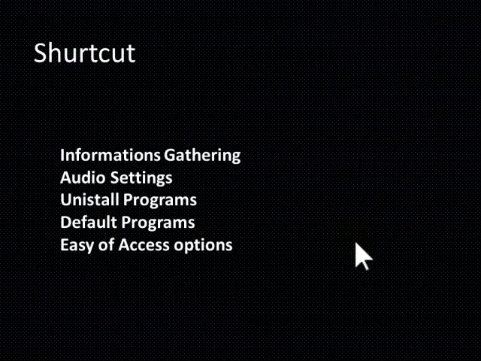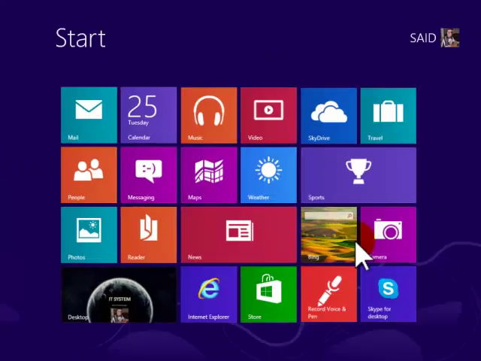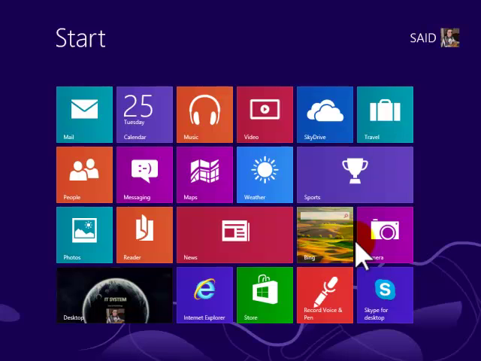Today we will learn how to gather information using Windows 8, and how we can set up our audio settings, how we can install programs, old programs and the Metro apps, and how we can set up our default program and have a look at ease of access options. So let's start and have some fun. So how can we gather information in Windows 8?